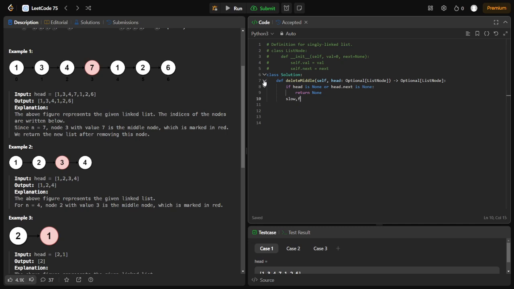We could say slow and fast. We're just defining two pointers. We could do it like this so you understand. Slow equals head, which is what we're passed in to the Python function, and then we could say fast equals head. So now we're just declaring two pointers equal to the head itself. So they're pointing to head.